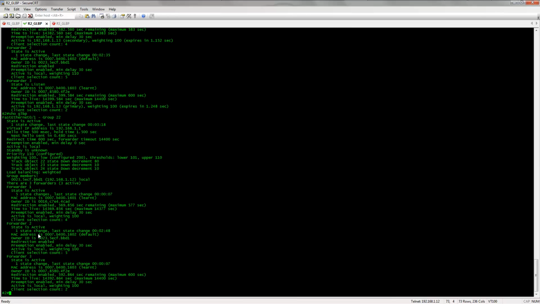You're not putting all your gateway eggs in the same basket unless everything goes down except your one last router. But basically, you can have multiple failures and you're still going to have gateway accessibility. And that's really what we want.